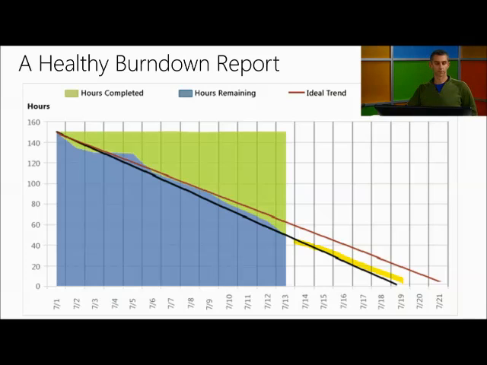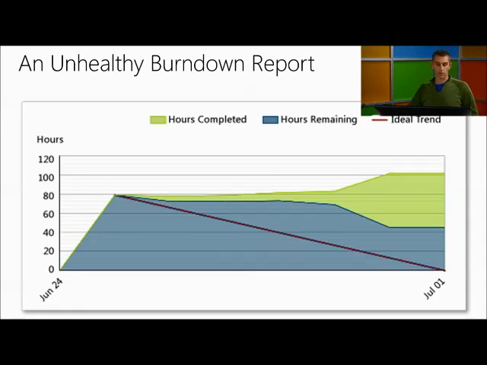Now, when we go to this next report, you can see at the beginning there didn't look like there was really any work planned. And a few days in, there was a lot of work planned. There was very, very little progress made the first few days, and then some progress was being made, and it looks like a lot of hours of work was being done for a little bit of progress. And they're nowhere near their ideal trend. Their actual trend line is probably going to be weeks out.